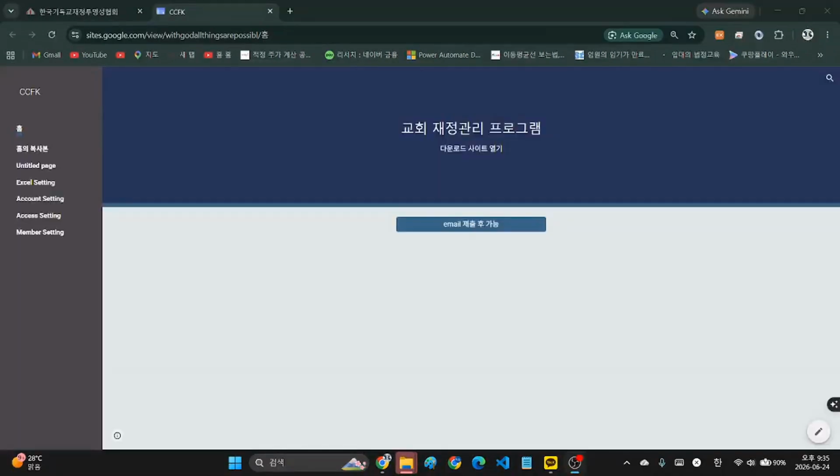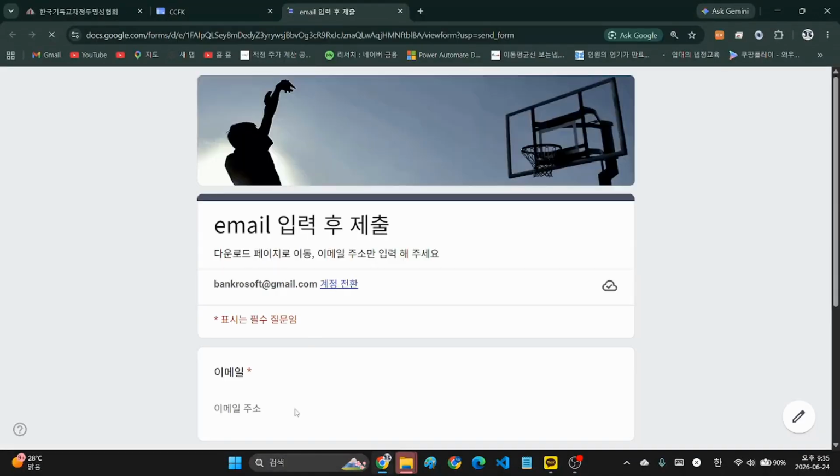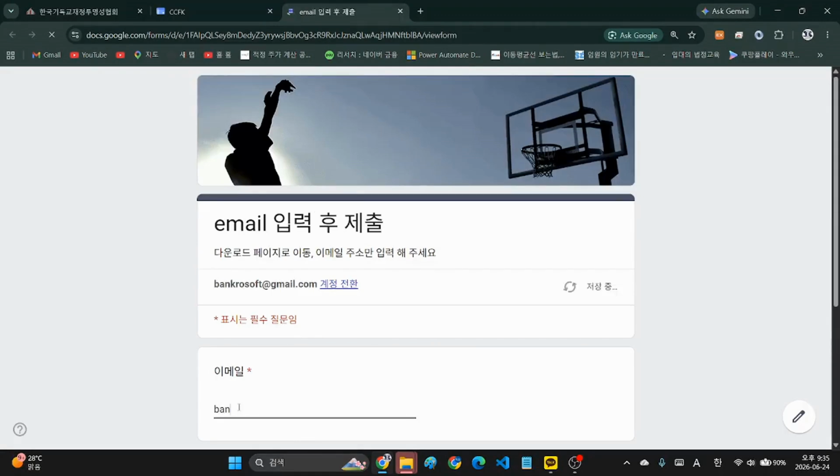Please register only the email address of the person who will use the program. This program does not include accounts applicable to all churches. CCFK certified public accountants have reviewed the situations of various churches and selected and registered accounts. Situations may vary from church to church. You may require support for adding accounts or migrating data. The email address you enter will be used solely for communication purposes.